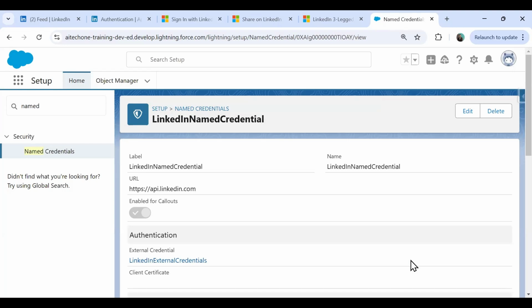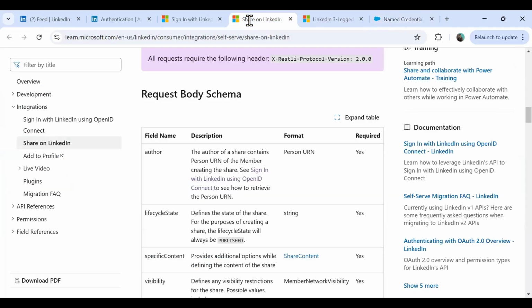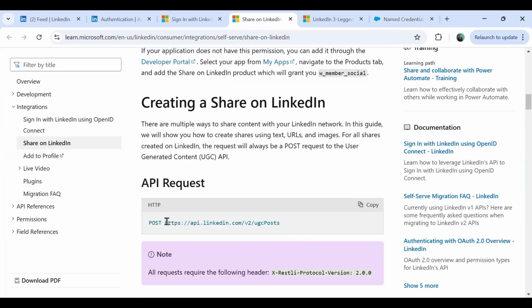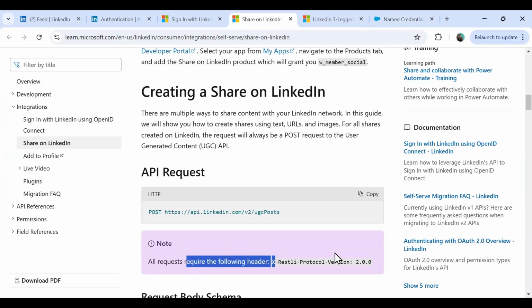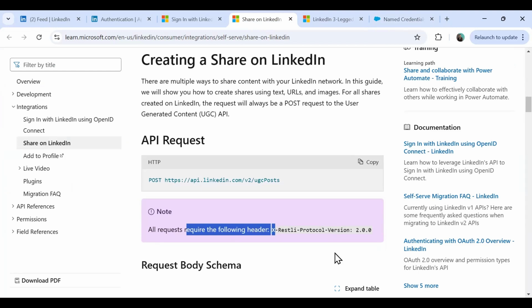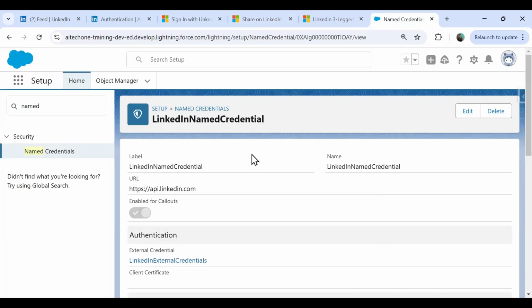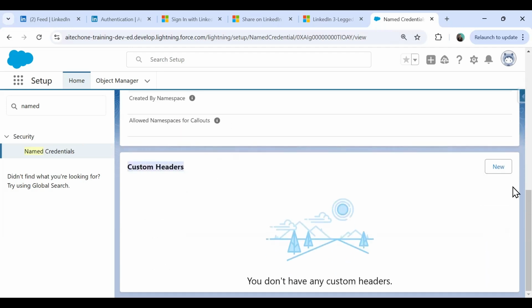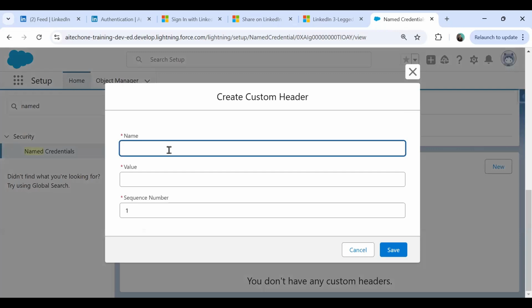Now, the next is we need to create, whenever we want to make any post on LinkedIn from Salesforce, we will be going to use this URL. But in order to make the request for posting, these are the following headers we need to configure. So therefore, we will be going to follow this configuration under named credentials. So I click on switch to named credentials, and within named credentials, we used to have custom headers. So I click on new, and here I will be going to add the header.